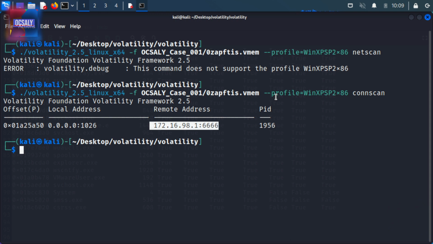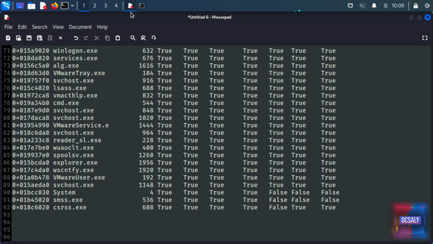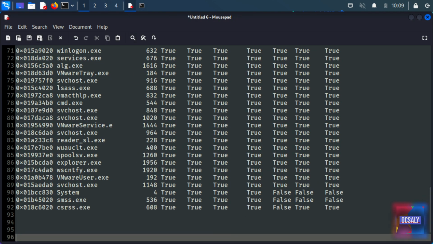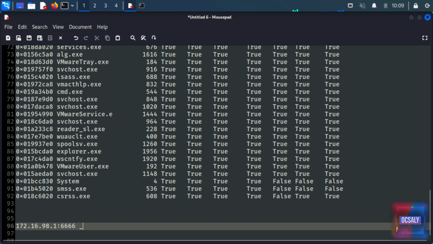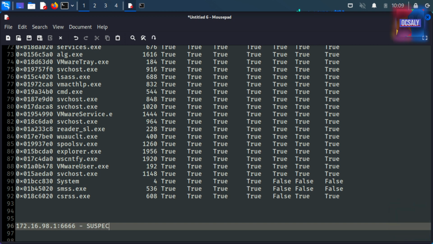Here, the IP address 172.16.98.1 and port 4x6 was associated with several URLs that were communicating with malicious executables. Now we can copy this and paste it here as suspected.